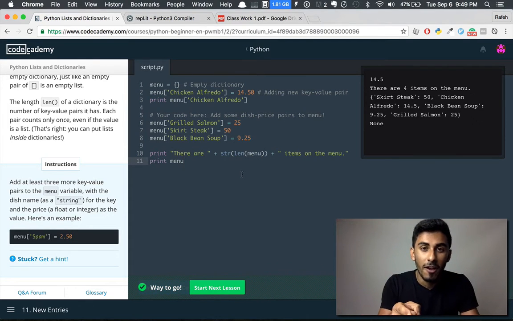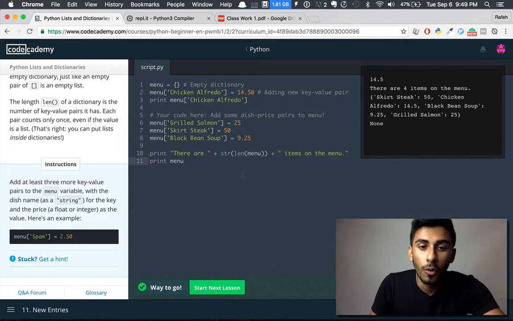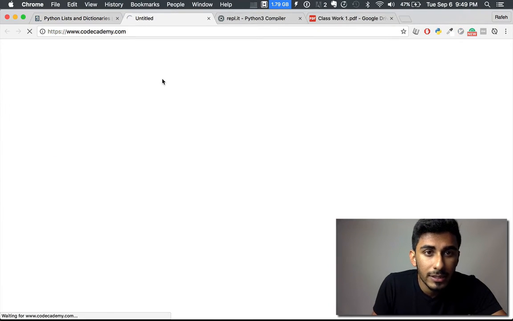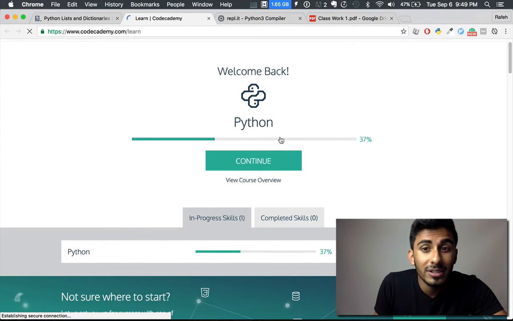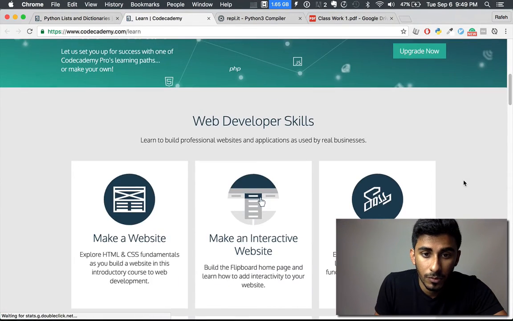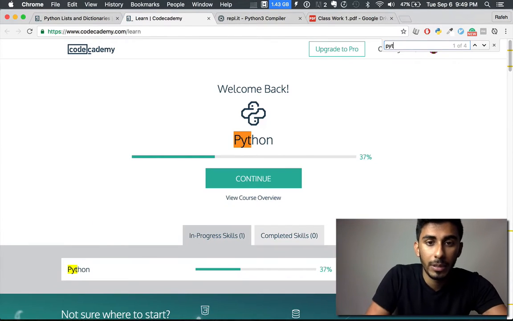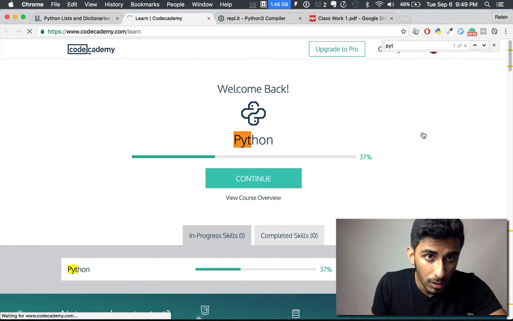Last time we left off at new entries, so that's where we're going to pick it up from. Just to get an overview of where that puts you, we're going to go to codecademy.com, and we're at 37%. Okay, so we're doing a great job. Let's keep it moving. Let's go to Python, hit continue.